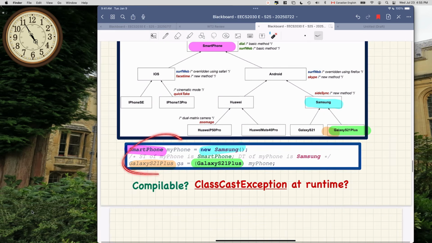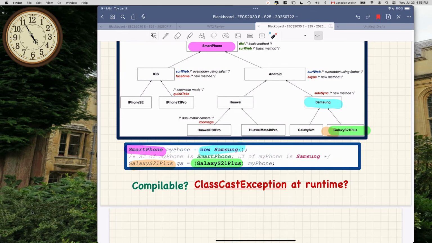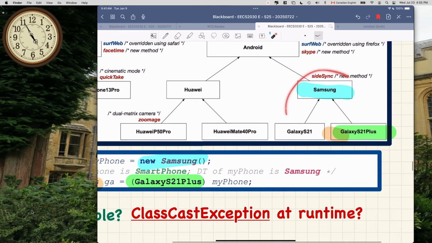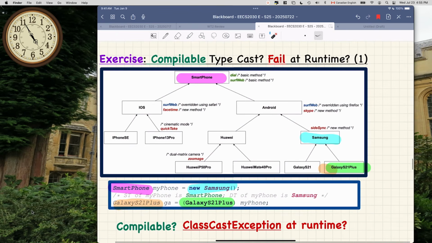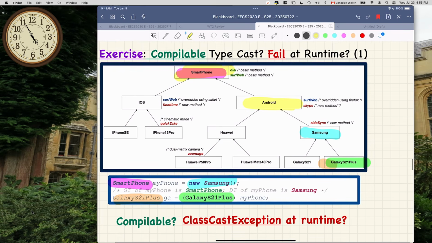So this all compiles. When you do it, there's no compilation error, no 30% off your test, but you get a class cast exception. So basically, what can be valid if you want to cast can only be the ancestors of Samsung. That would be either Android or smartphone, which would be valid casting for my phone. But you wouldn't really cast to smartphone because its static type is already smartphone. But you could.